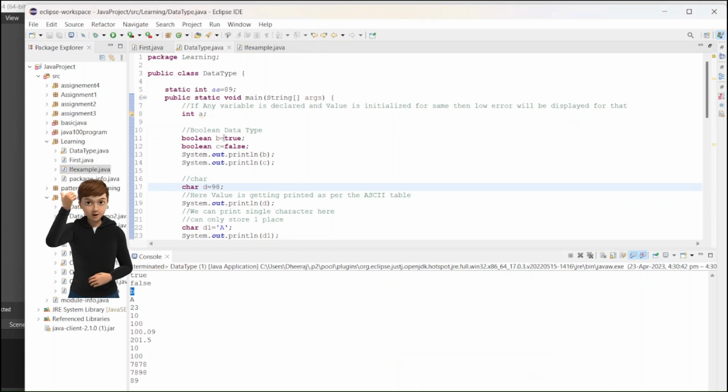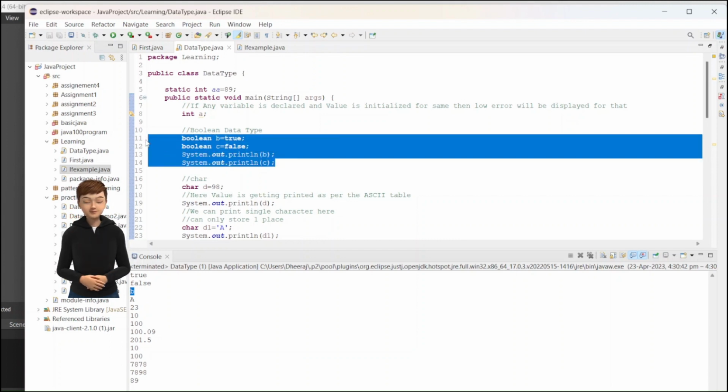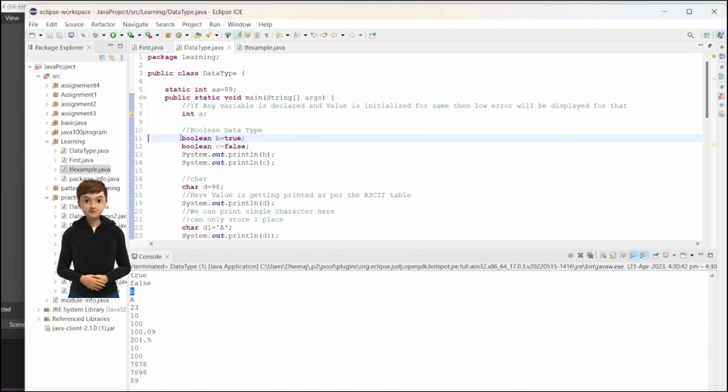Okay, so let's start with the data type example in Java. First we will start with the Boolean type. In Boolean, only two values are possible, true or false. If you print anything other than true or false, it will throw an error. Okay, so this is the data type Boolean.